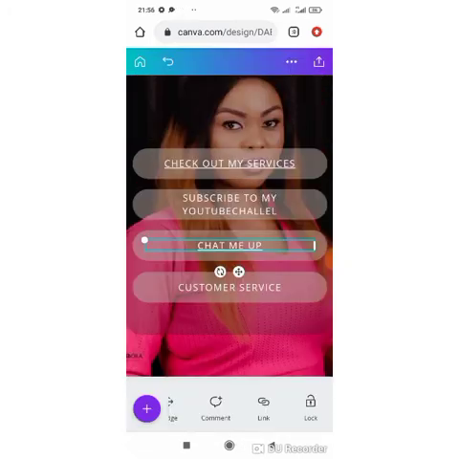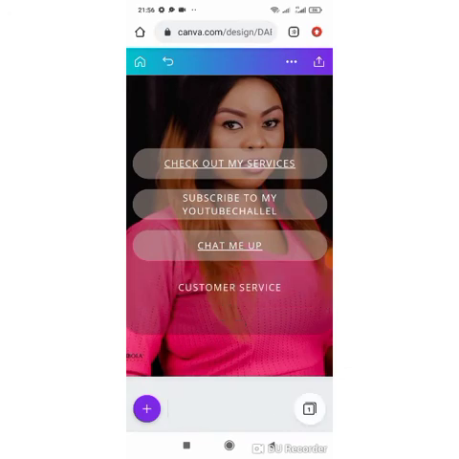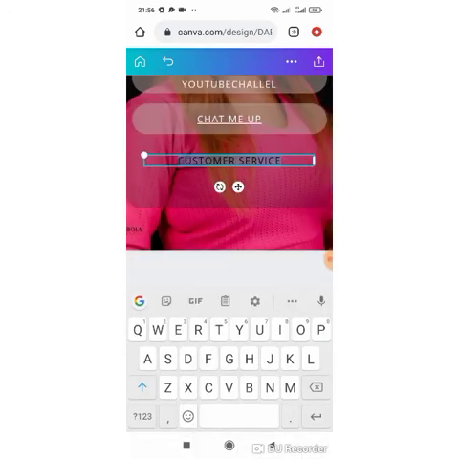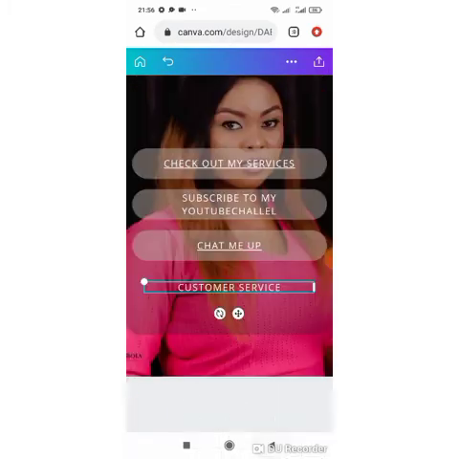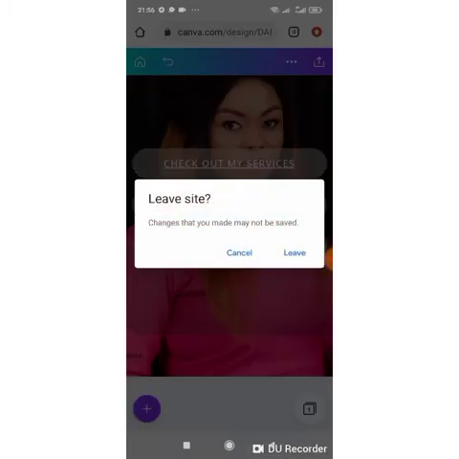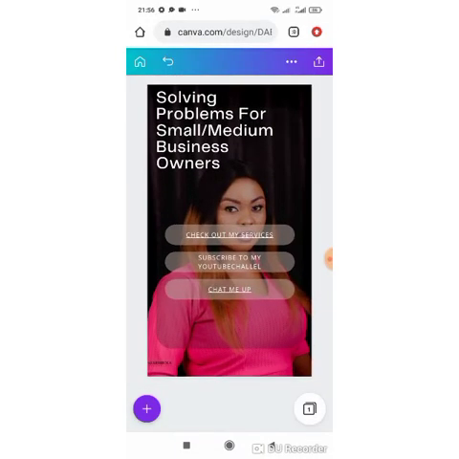Okay. So that's that. Then the last one I'm going to delete because I don't need it. So I'm just going to delete this. Oh, mistake. Okay, so this is done. I'm going to leave it like this.